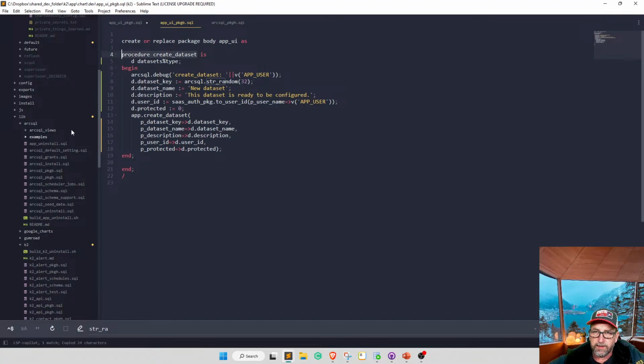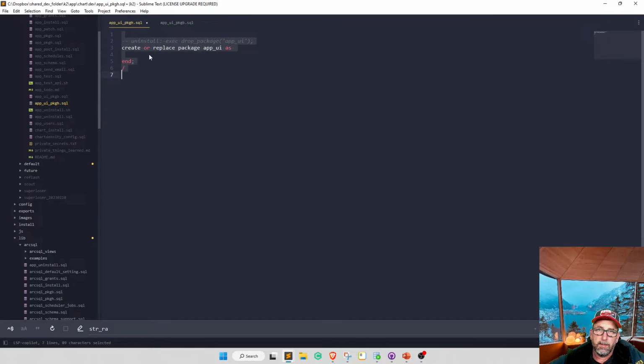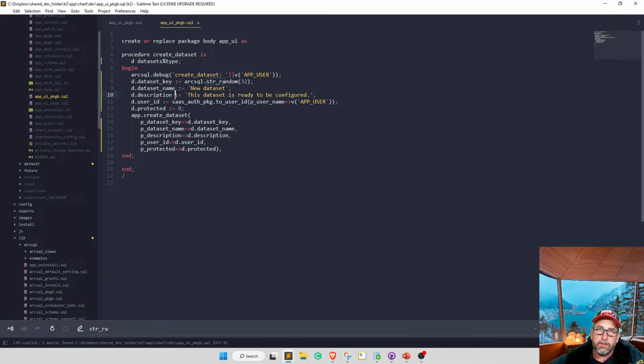Okay, so now we just need to, I'll walk through this in just a second too. It's using app user, so we're using the SaaS auth package to user ID. It'll convert that app user to a user ID for our user ID column, and we'll do this. So let's just see if this will compile.